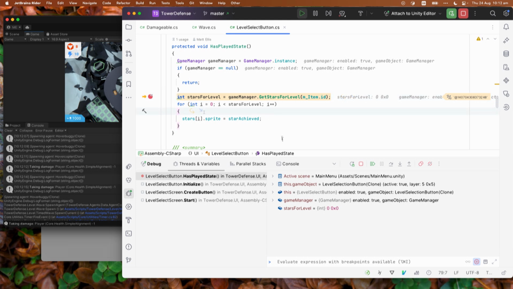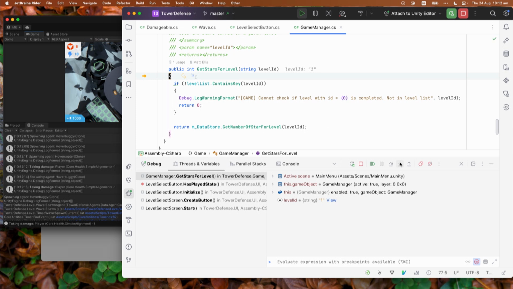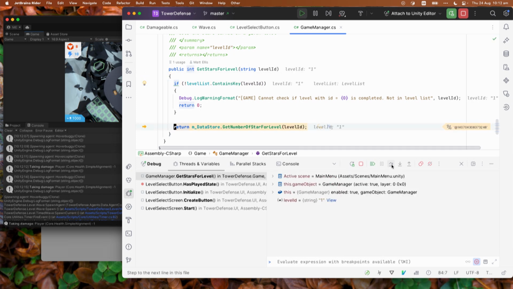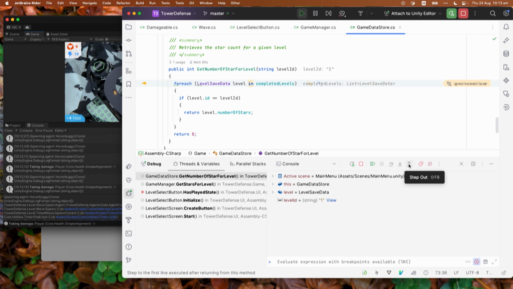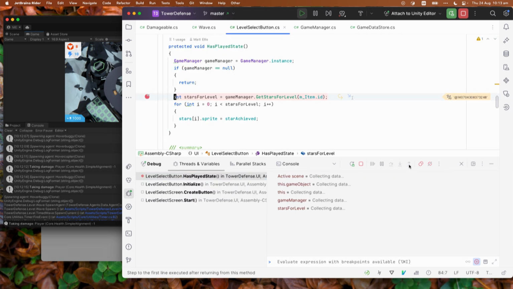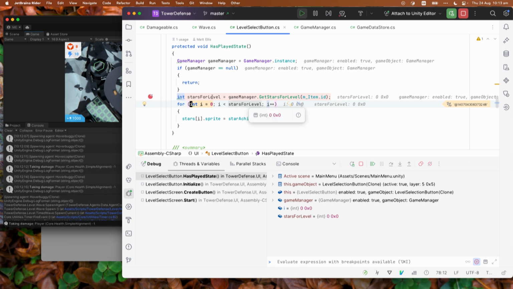What I can also do, though, is if I want to find out how many stars are in the level, I can step line by line in the debugger and see what is happening inside the code itself. So I can work and understand what my code is doing, step by step. And what I can also do is step out and step out again. And I can see now that I've got a stars for level is 0.